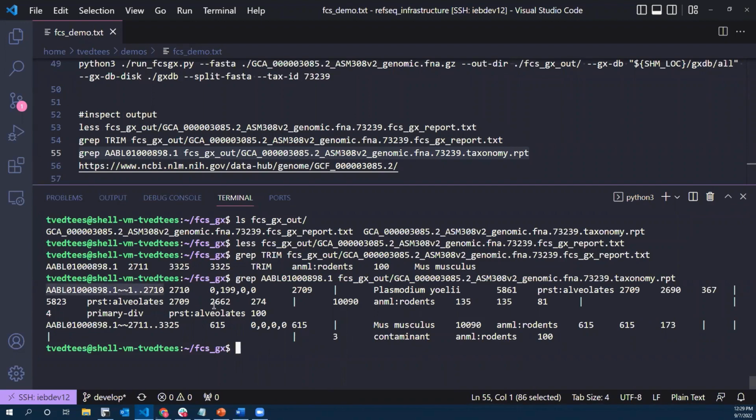So if you look at the results for this first 2,700 bases, you can see that there are two strong matches to alveolates, shown here and here. And the assignment of this particular subsequence is protist alveolate with a coverage of 100%. Then in the next 600 bases, there is one strong match to mouse. And again, it covers that entire span of 615 base pairs, and it's assigned contaminant rodent with a coverage of 100.